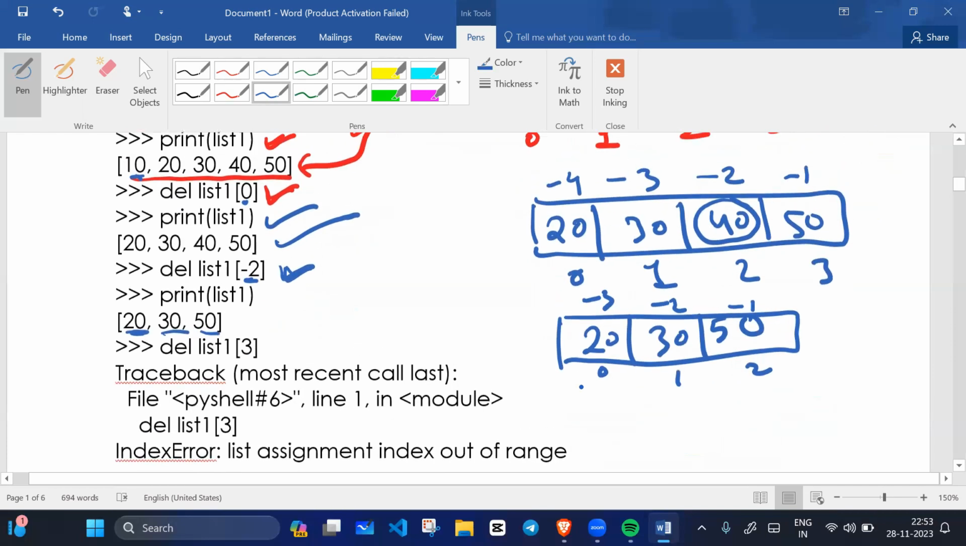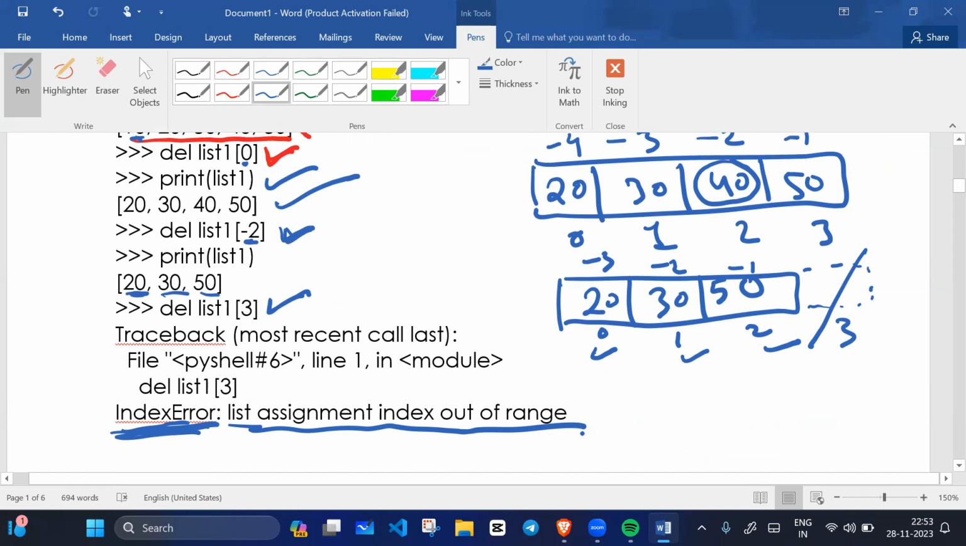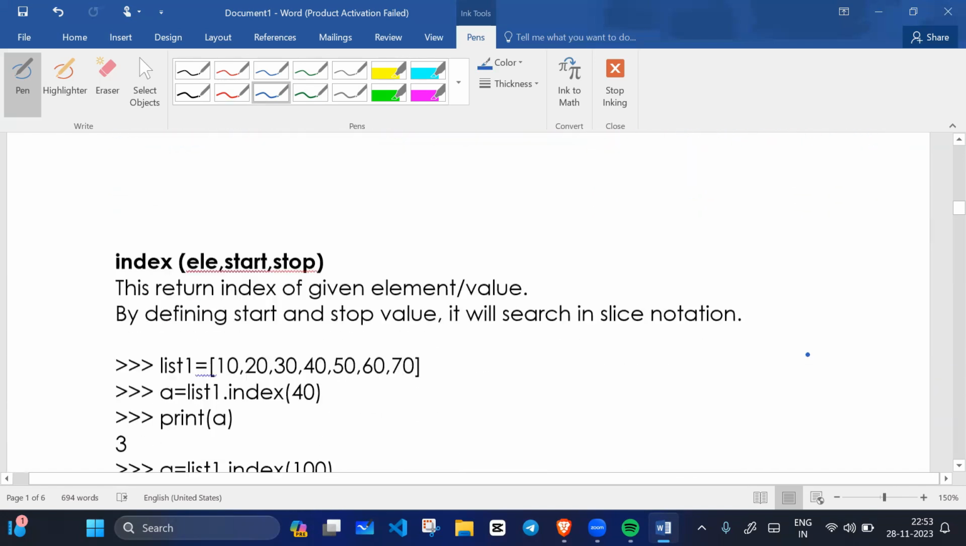And how many indexes are there? 0, 1, 2. Is there any index 3? No. So if we delete index 3, what will it give? It will give an index error, because we don't have index 3. The error is: list assignment index out of range. The index is out of range because we want to delete the third position's element, but we don't have a third position in our list. So an error will come.